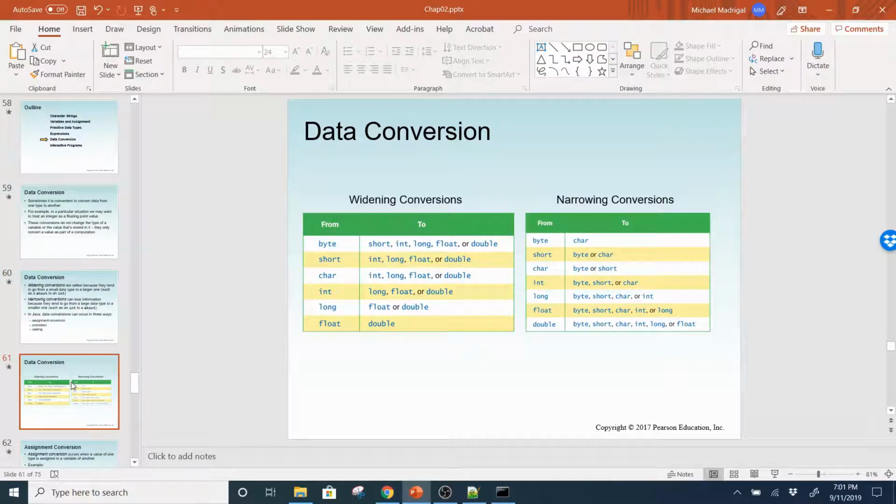So here are examples for widening and narrowing. If you have a byte, you can go to any of these, fine, right? It's just a table. It all makes sense if you know the size of each. A short can go to any of these, just fine. Char, any of these. Int, any of those. Long, any of those. Float, just that, right? But to go narrow, a byte can go to a char, a short can go to a byte or char, a char can go to a byte or short, int can go to a byte, short, or char, and so on, right? Narrowing is the dangerous one, because you're going from a larger data type to what is considered a smaller one. So you have to be careful with that.